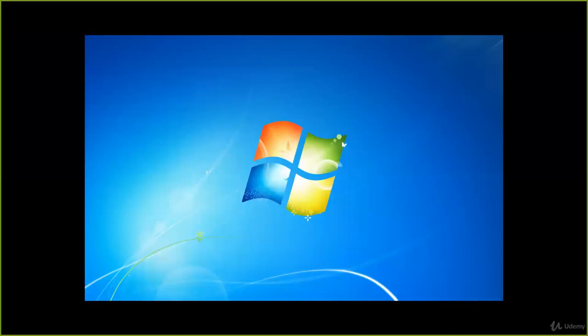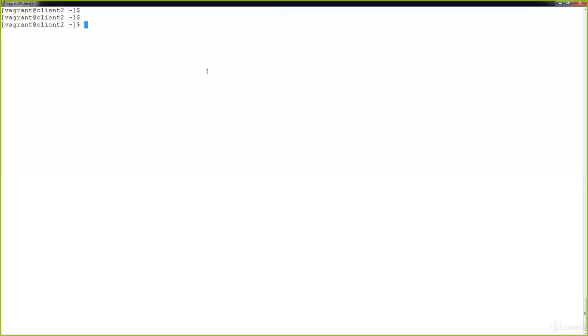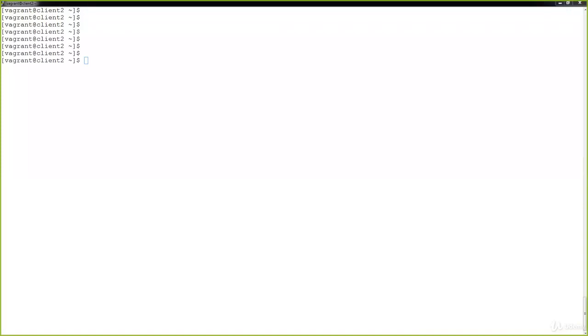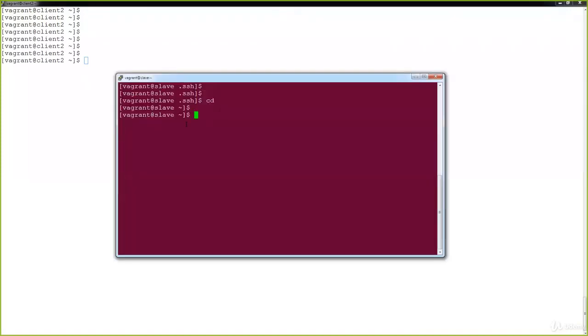Hello everyone, welcome back. So we'll continue with our SSH session. In this tutorial, we are going to see how we can log in with a root user without a password. So when we say without a password, that means passwordless. All right. So we have here two systems. One is a slave, another one is client, and at both places we have root, right?